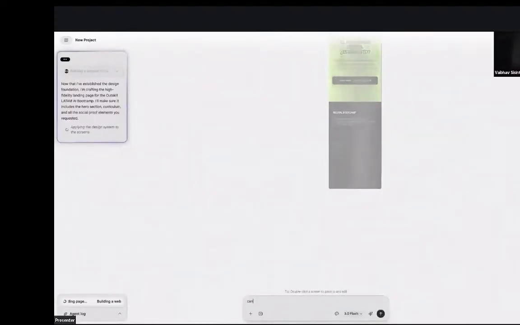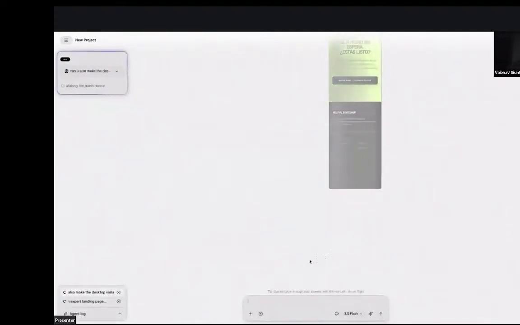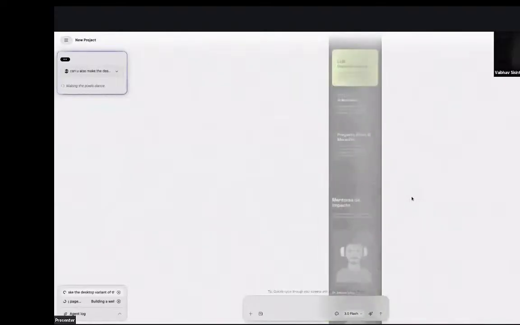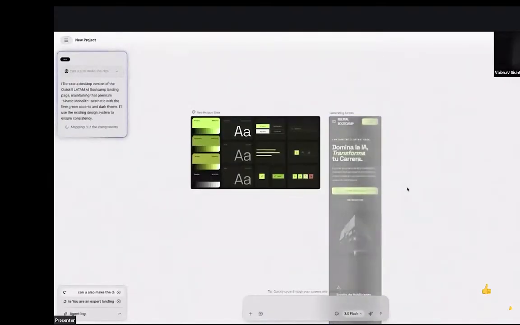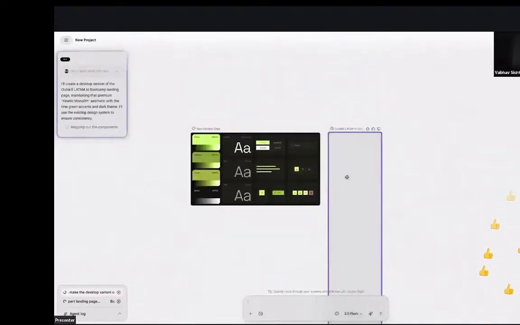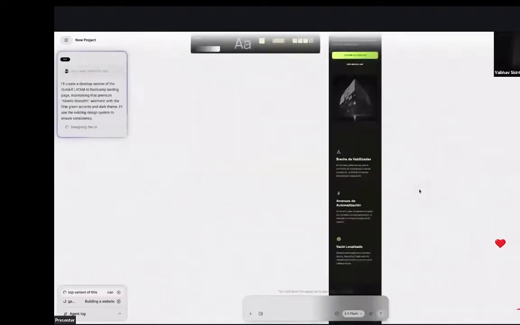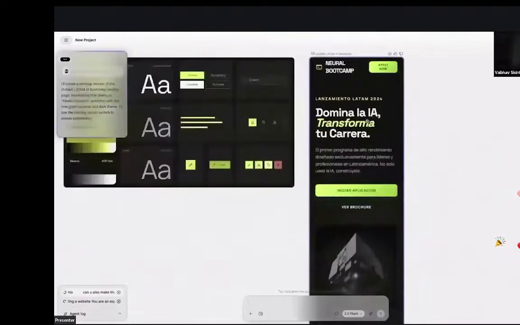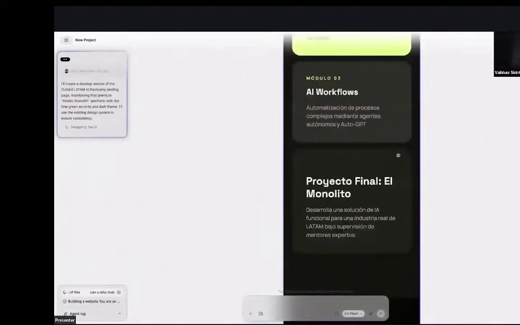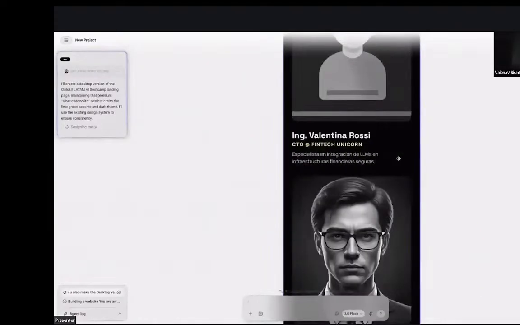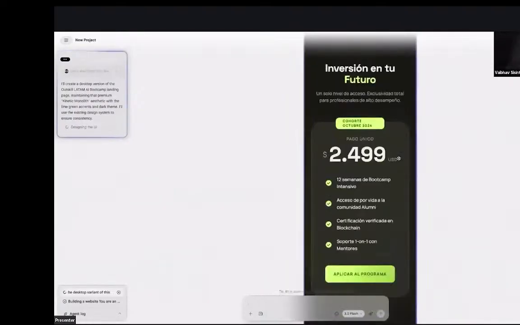Now I can also say, can you also make the desktop variant of this? And it will be able to start doing that as well. Right? It will start making the desktop variant right away in some time. So you can see it is still generating. And once the whole screen is generated, look at that. It is now done. This is a mobile version of it. It understood my brand language. It understood the Outskill colors and it built the whole website for me, which is the landing page, in a language that I want.